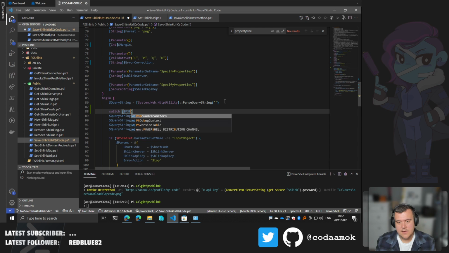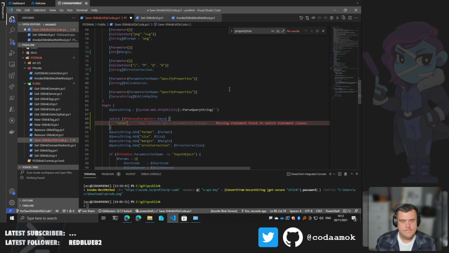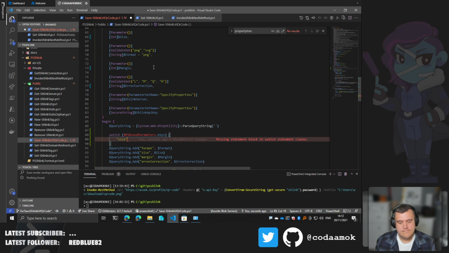So switch PS bound parameters, loop over all the keys, and then if we're dealing with format, oh no, we're keeping format as a parameter with a default value. I don't think there's any way around that. Actually, we can remove the default value but make it a mandatory parameter. That way the user is still in control of which they produce.